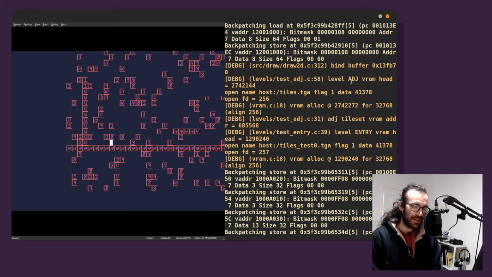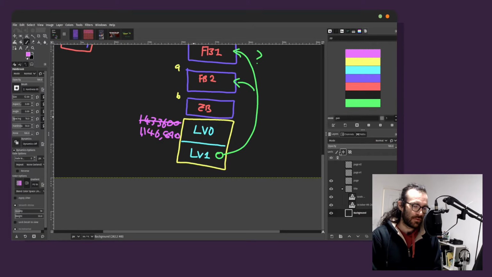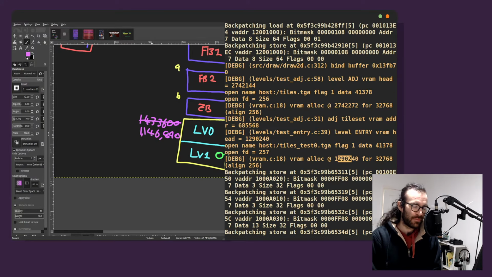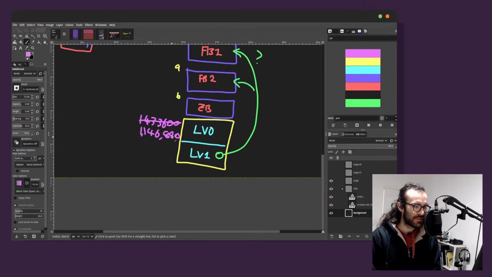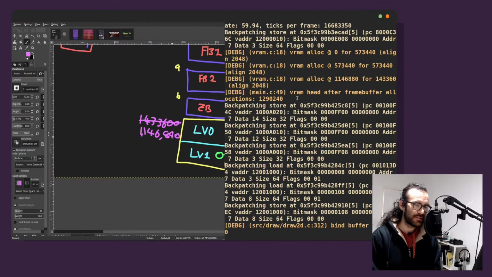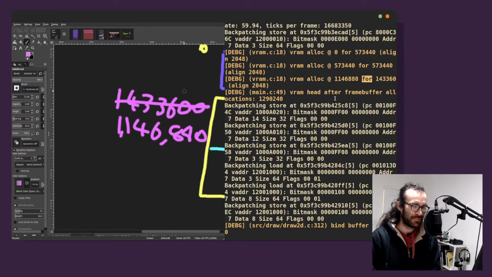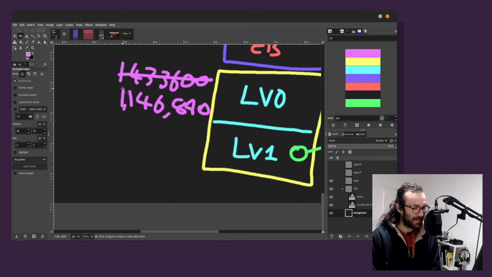So we can see where VRAM allocations happen. 12924, 12902, 114. What happened to 1146880? Where did this go? Because this is where. Oh no, sorry, that's the Z buffer. So we're at 290240. Reading comprehension is hard sometimes.